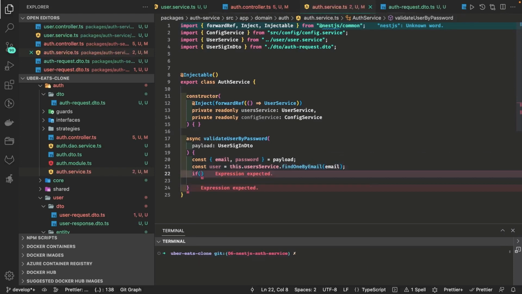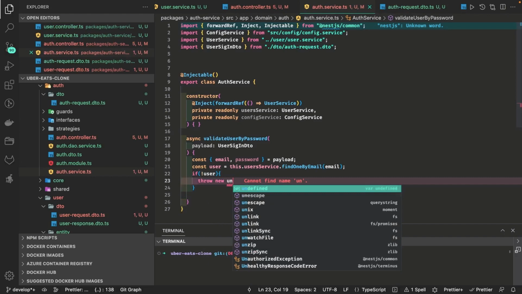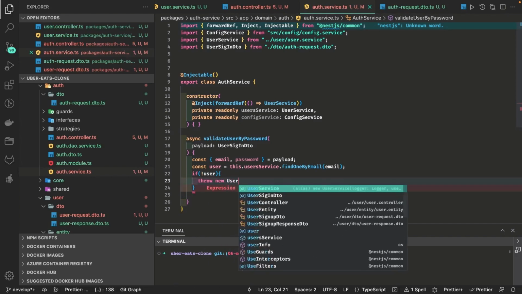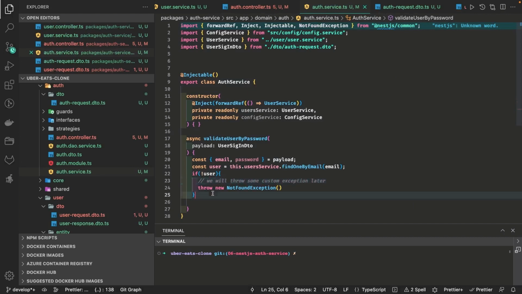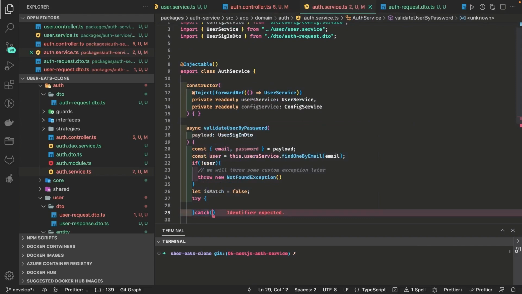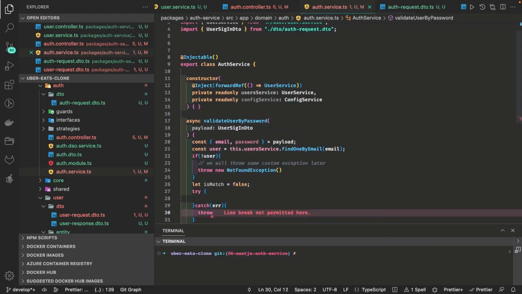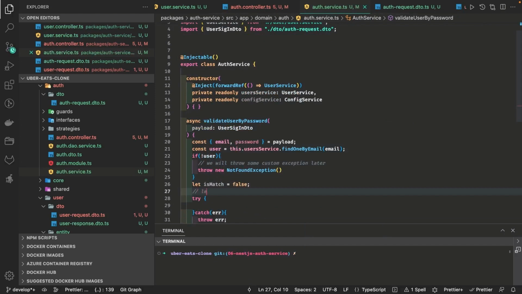If the user exists, then we are good. If not, then you can throw a user not found exception, or you are not authenticated, but simply you can throw a not found exception. That means the email you provided doesn't exist in the system. You may customize this response and send some customized response by extending the not found exception. You can create your own exception like export class user not found exception extends the not found exception, and then inside a constructor you call super and send your own custom message. Let's say is match false initially, and if the match is true, then we can generate a token through the sign in process.